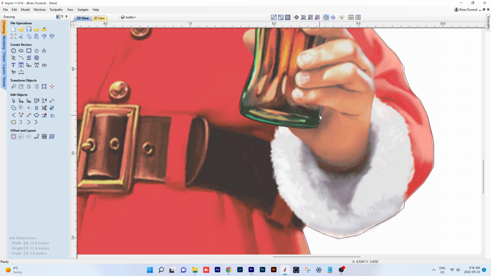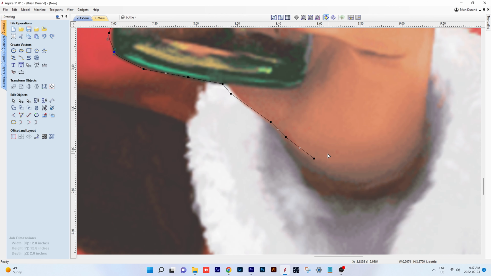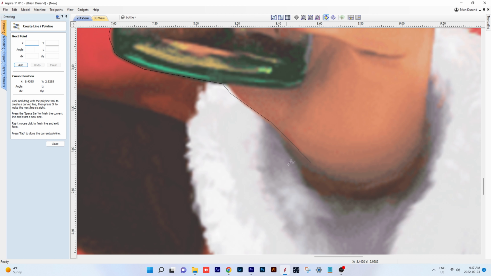So if you want to change what you just did, you just get out of there by closing it out. Go into node edit mode by hitting the N on the keyboard, and you can just adjust your nodes to follow around the hand instead of going up the bottle the way I did. And once you get the nodes the way you want them, you can go back to your create line tool and continue on where you left off. Just remembering that you'll have to connect those lines up afterwards.